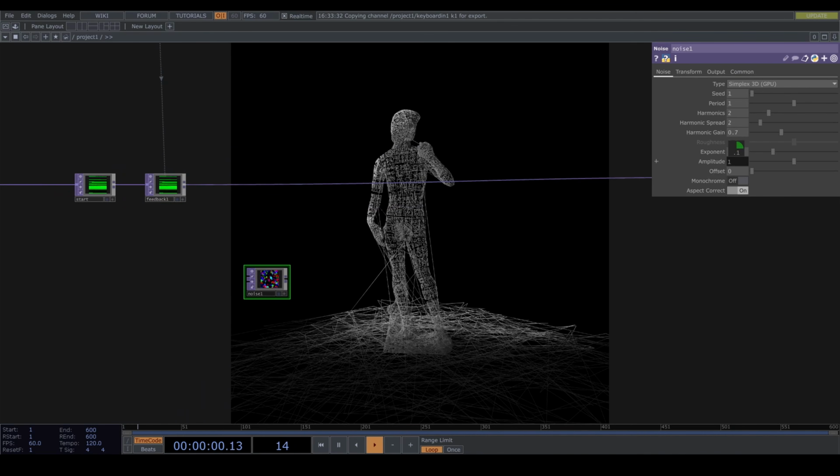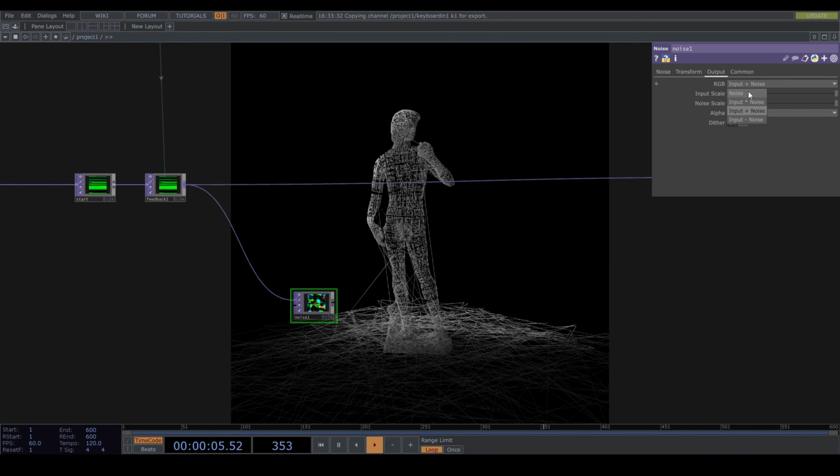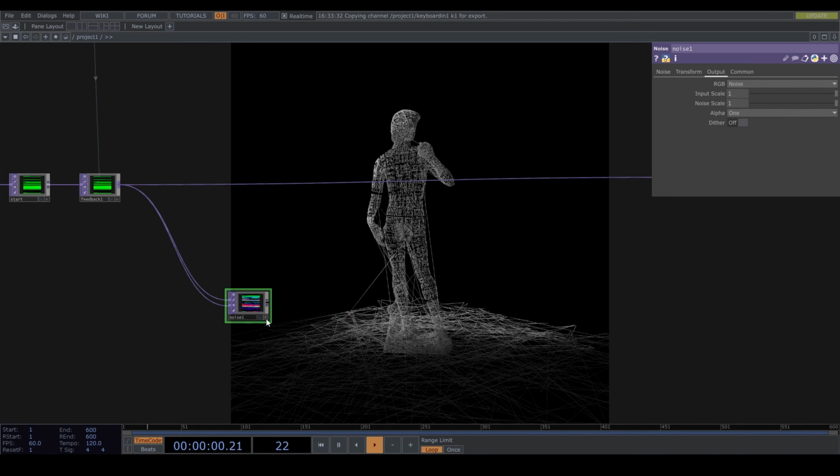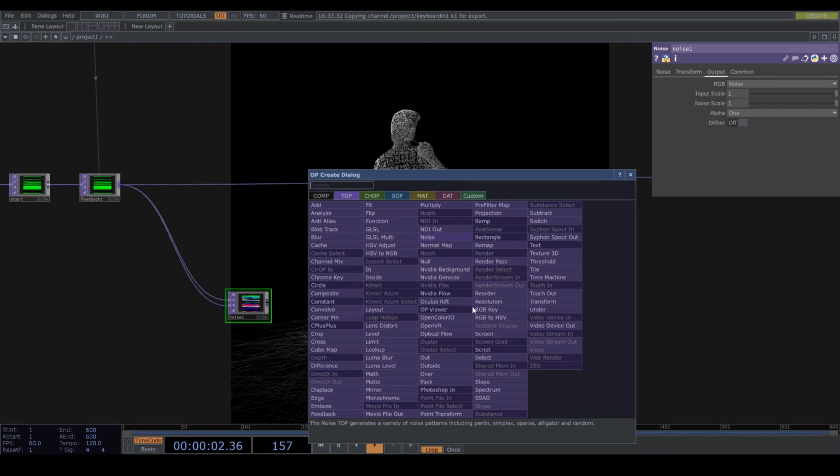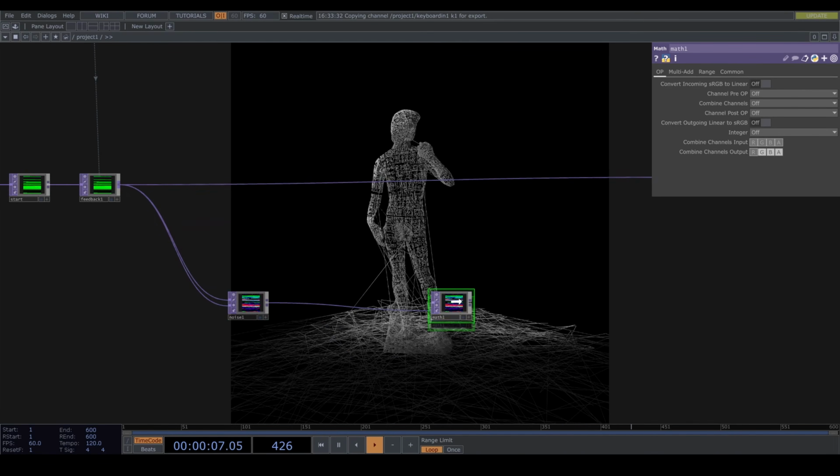Offset 0. Monochrome off. Amplitude 1. I'm also turning down the harmonic gain a little bit. Let's connect this to the first input and set it to noise under output. Let's also connect the feedback to the second input to get the x, y, z coordinates. Connect it to a math and multiply it by something small, like 0.003.